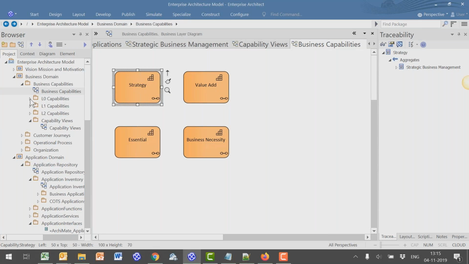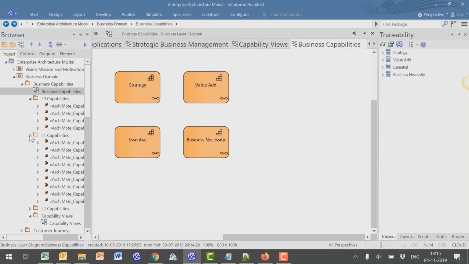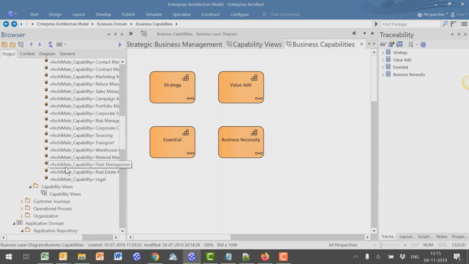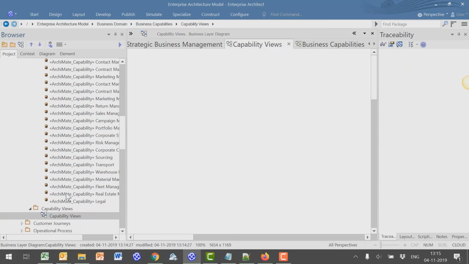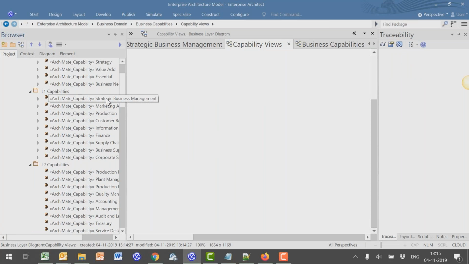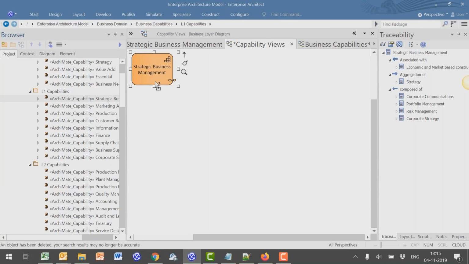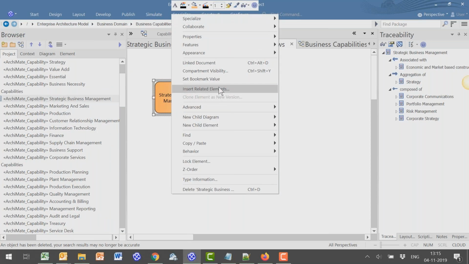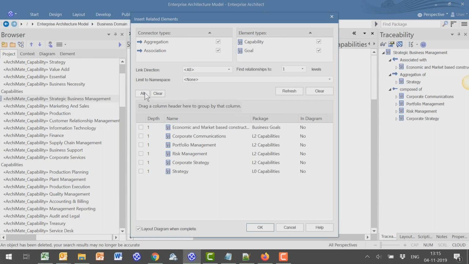So I'm going to look at the EA repository here where I've got the L0, L1, and L2 capabilities, which is very typical for anyone doing capability modeling. And as you could see, these are connected to each other. So I'm just going to create a sample by dragging and dropping an L1 capability. And then its traceability shows me that it has 4 L2 capabilities, and I'm using the insert related elements of EA to just visualize it here.